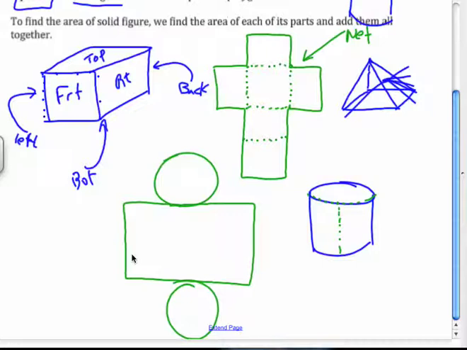Okay? So if I wanted the surface area of this thing, I'd find the area of this rectangle right here, and I'd find the area of this circle, and I'd find the area of this circle, and I just add them all together. And that tells me how much aluminum I need, right? So if I'm making lots of cans, say for a soft drink company, I want to know how much aluminum I'm going to need, because that's what costs me money, is aluminum. All right? Okay, let's look at the first example.